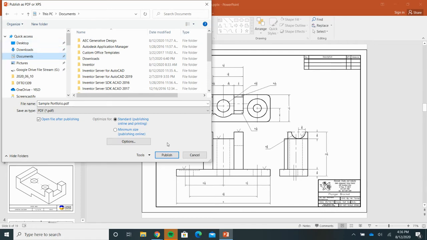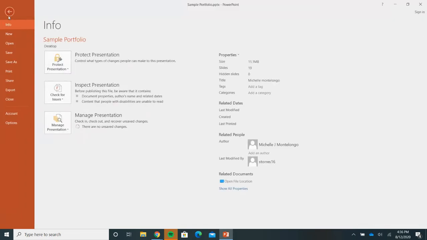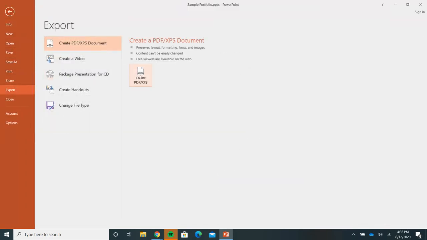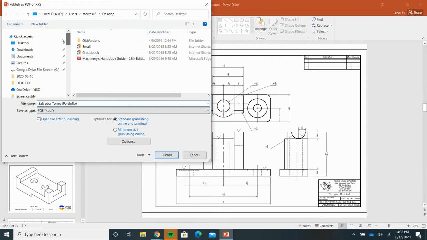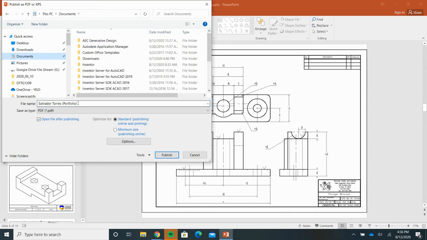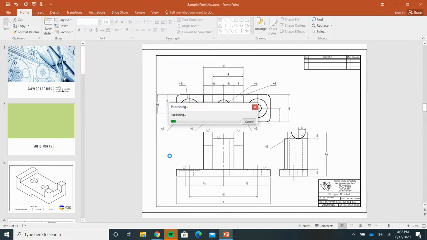So I'm going to export it. File, export, create PDF, and I'm going to name it. You can name it however you want. I'm going to put my name, and I'm going to put portfolio. It doesn't have to be this way. It's just one way that I choose to name my file. Again, I'm going to put it under documents, and then name, documents, publish. Takes a little bit to publish.